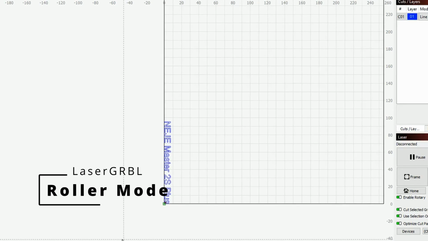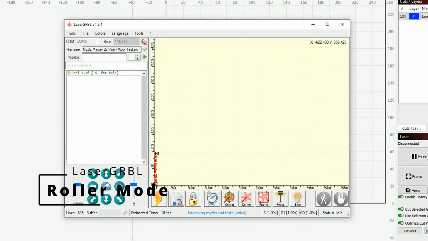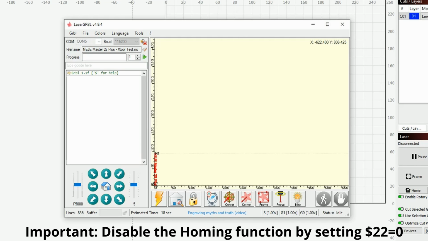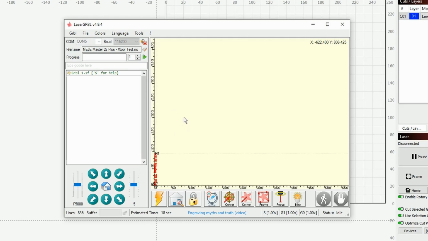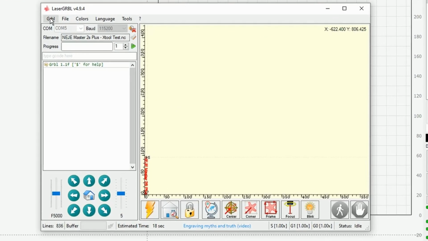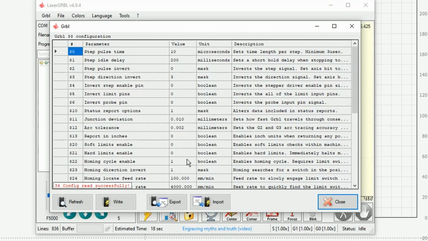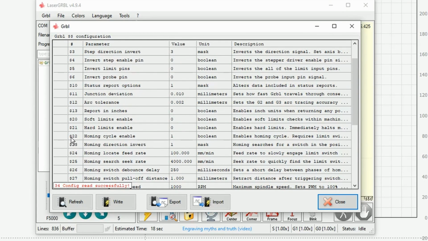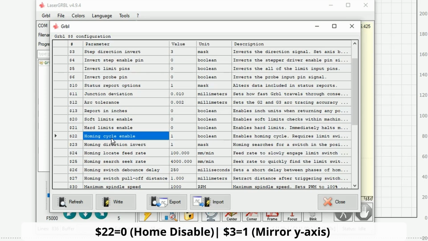All right, let's now jump into LaserGRBL. Now in LaserGRBL, if you work in roller mode, there is no parameter to change. However, two notes. First things first, I've noticed that it is best to disable the homing functionality of your machine if your machine has a home. In our case, the machine has micro switches, so it has a homing functionality. To do that, go over to GRBL configuration, look for $22, which is homing cycle disable, and you will set this one to zero.